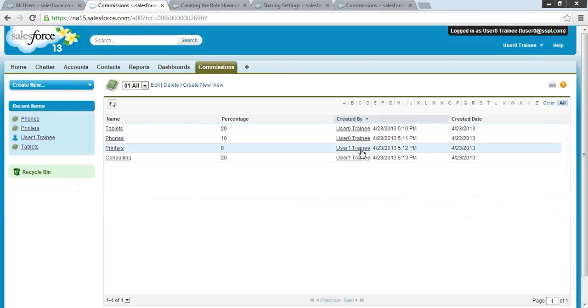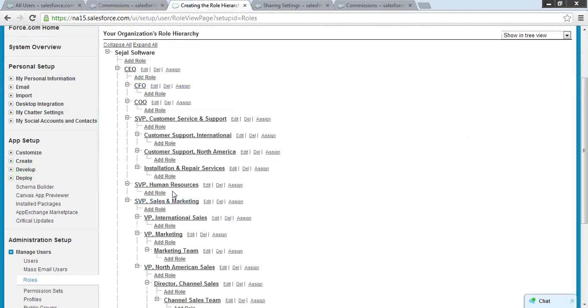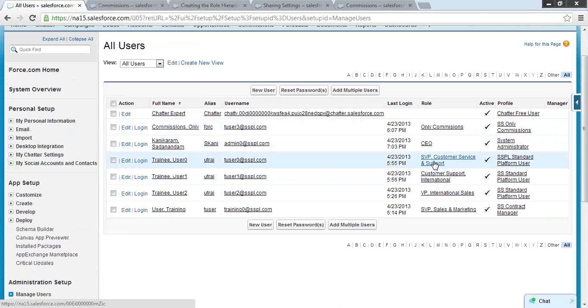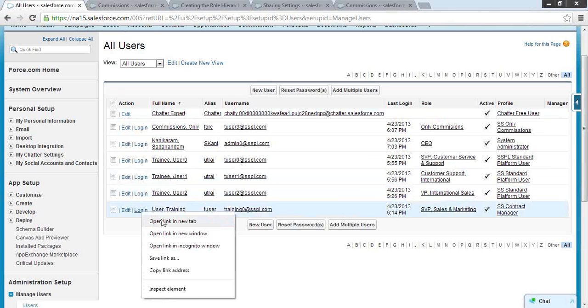Now I will just sort on the created by. So you see 4 records, but the logged in user is user 0, and he is able to see user 1 records, 2 of the user 1 records. That happened because of the settings in the role hierarchy. Because this user is in the SVP customer support role, and user 1 is in the customer support international role. Now let's again log in as SVP sales and marketing.